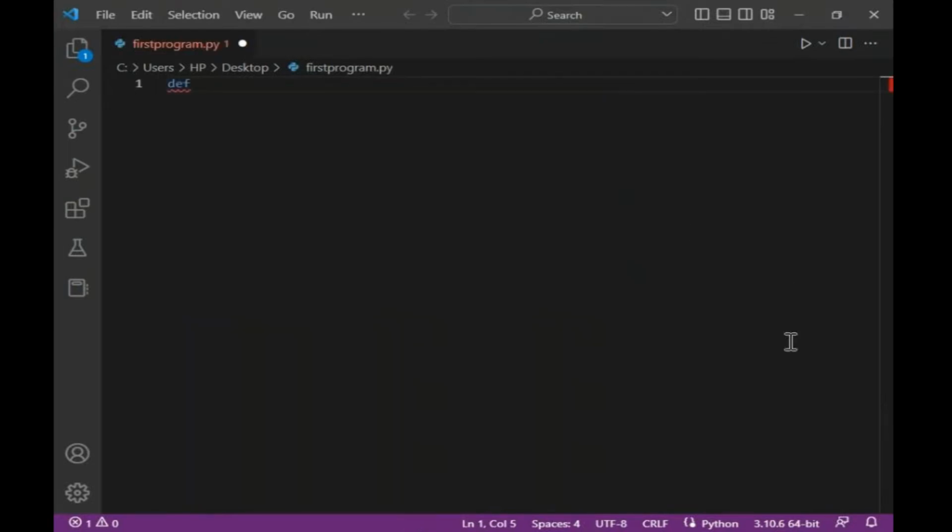DEF. DEF means define. You need to define a function. You need to write the keyword DEF. Post that, you need to give a name, like I am giving a function name. You can give it maybe first. First is a function. After it, your round brackets and enter. Can you see this line? This is indentation.